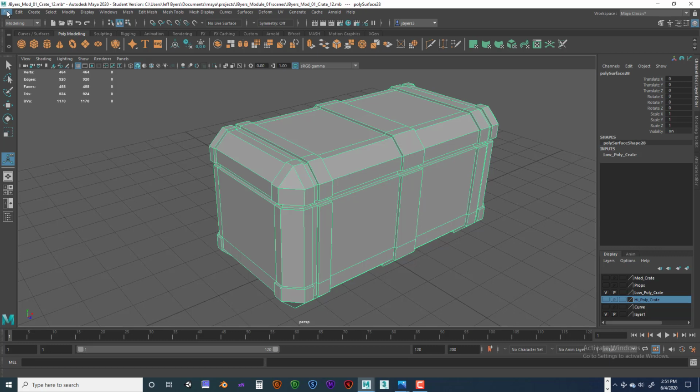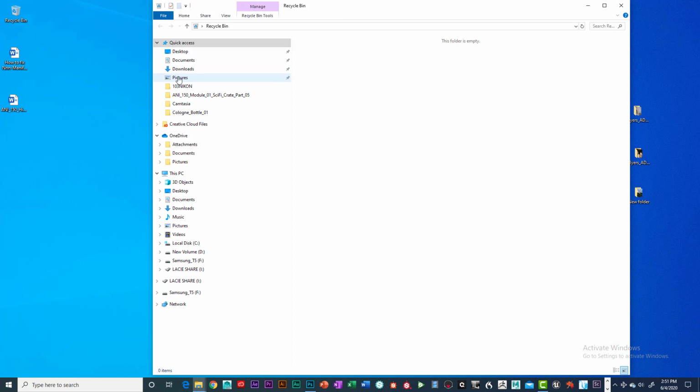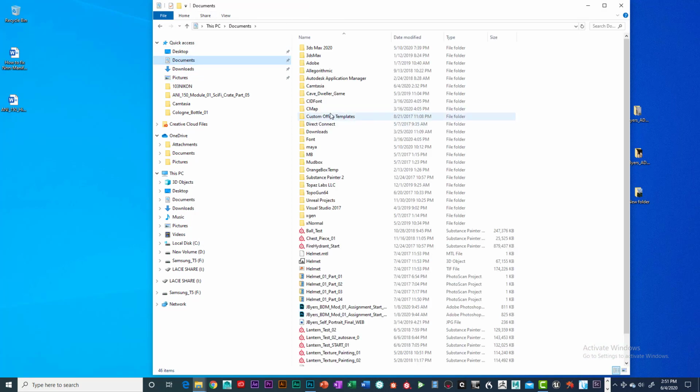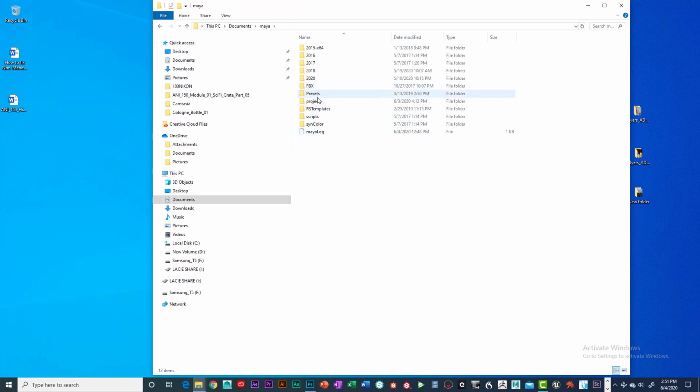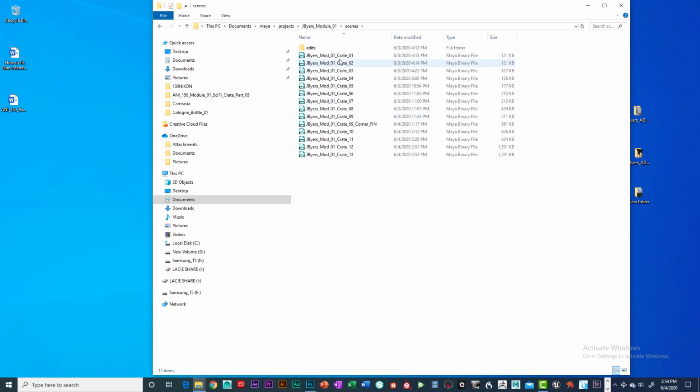Make sure you set up your scene the way I wanted you to set it up in the first place. And I know where this scene is. I can minimize Maya, go right into my computer, go into Documents, go into Maya, go into my projects, and here it is, JBuyers Module 1, and under Scenes you can see all my saves all the way to 13.